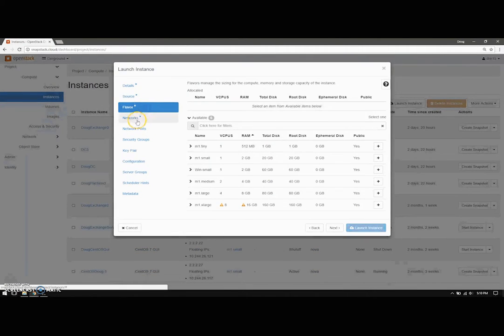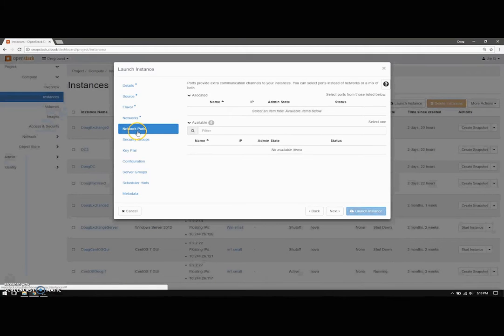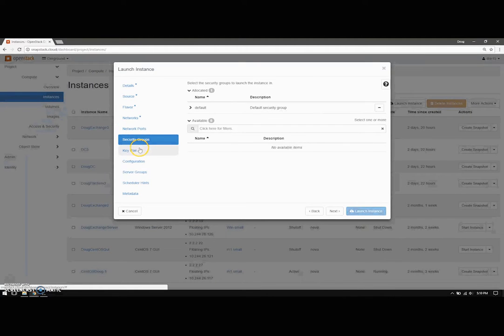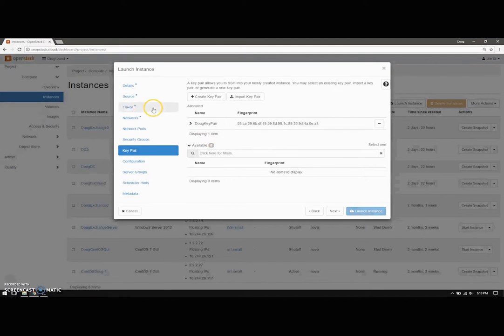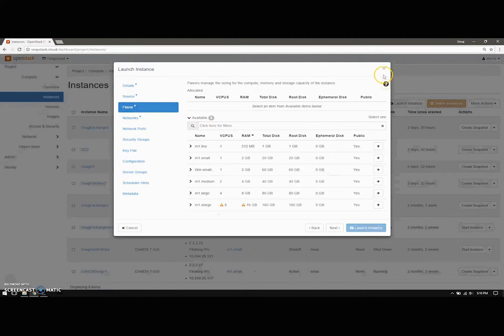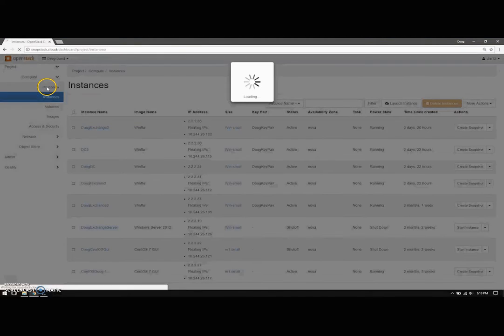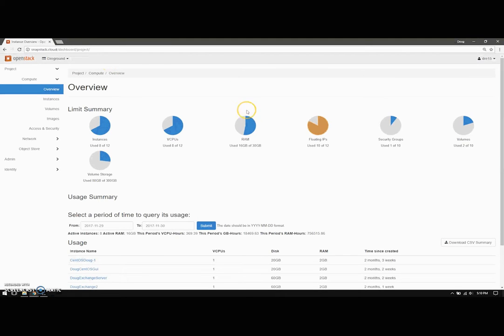We can choose to see whether it's a private or public network. We can choose security groups and even public and private key pairs as well. In addition to that, we can also take a look at the overview, and for instance, this is my quota, so I can see information regarding my quota.